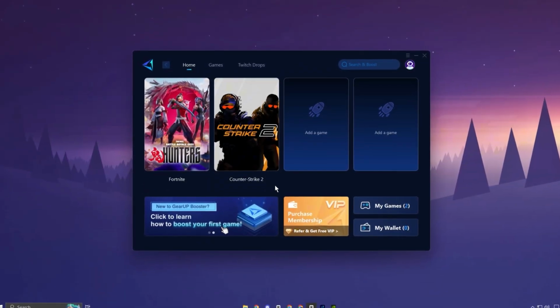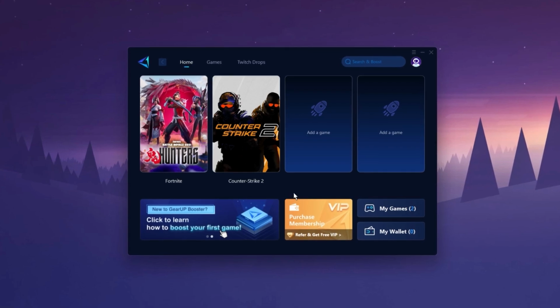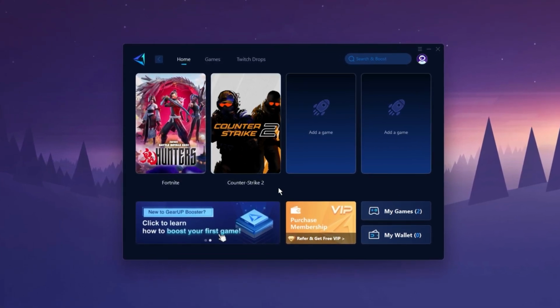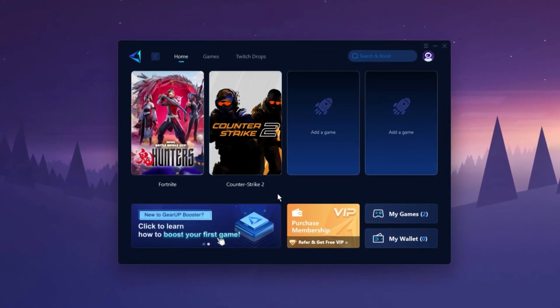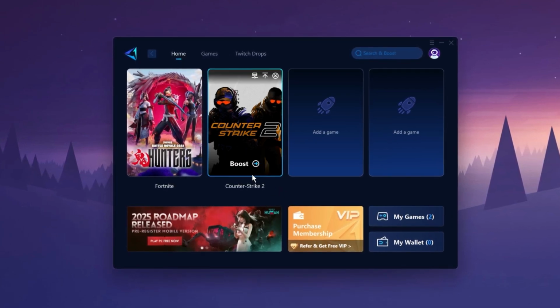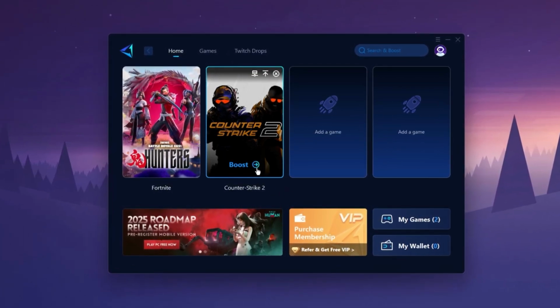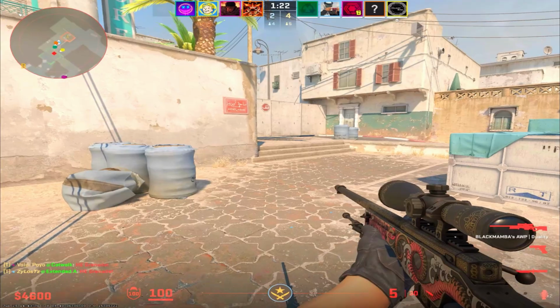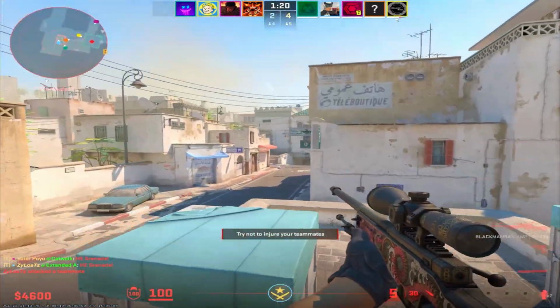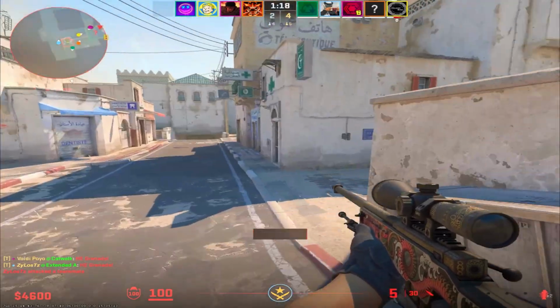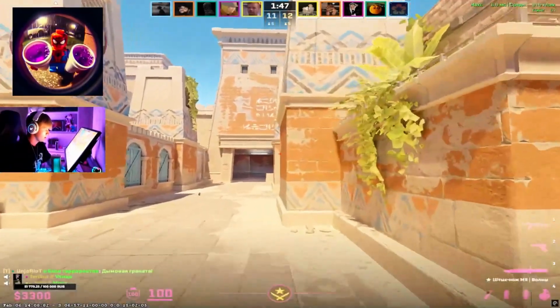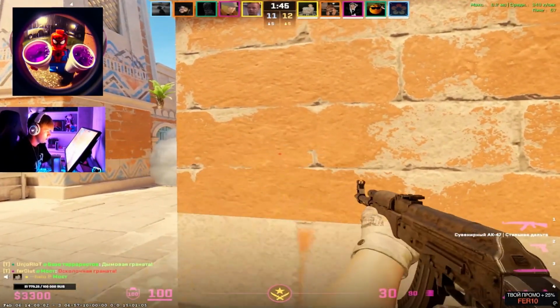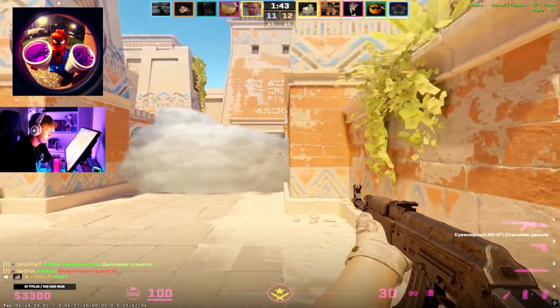The Gear Up Booster application is a powerful tool designed to help you achieve zero ping and maximum FPS. Download the application for free using the provided link in the description. Select the CS2 game and click the boost button. This will initiate the network optimization process, selecting the best routing settings for you automatically.